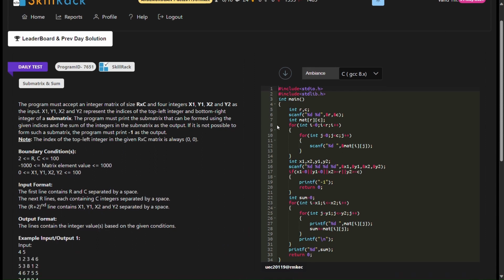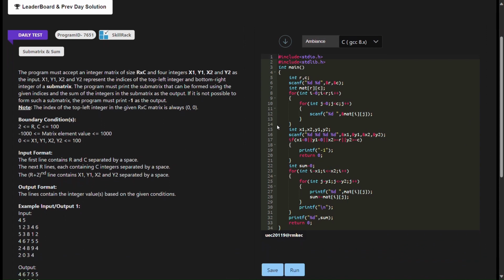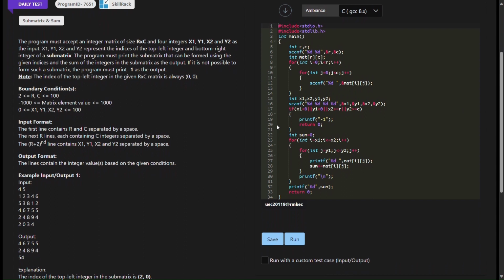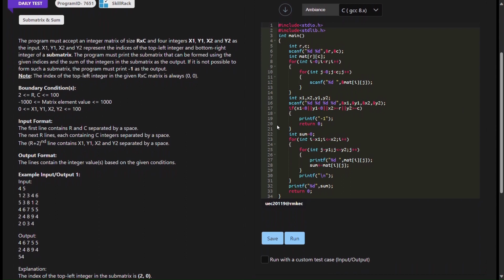Today we are going to see about SkillRack daily challenge, that is, Submatrix Sum. We start by including the standard input-output header file for basic I/O operations. The main function is the entry point of the program.